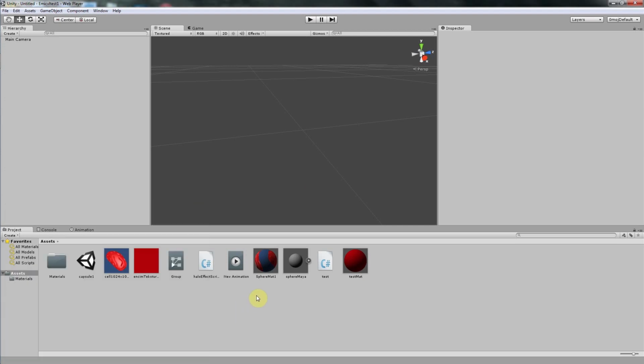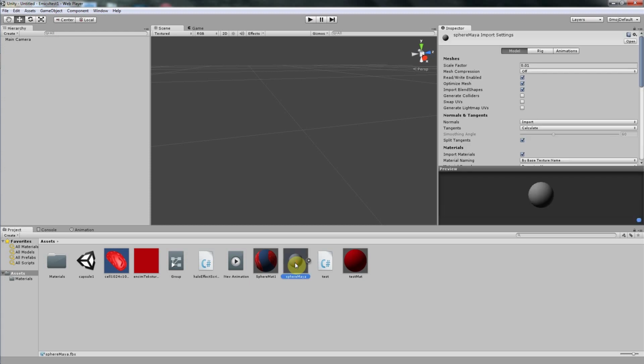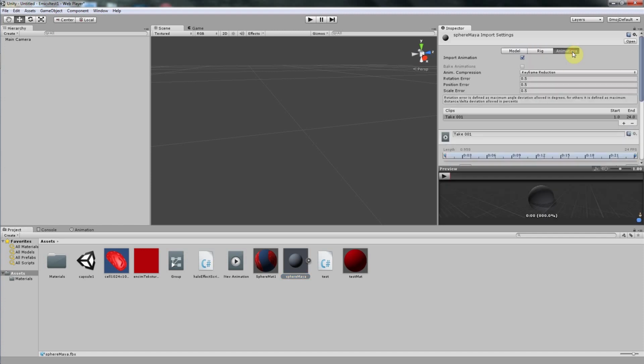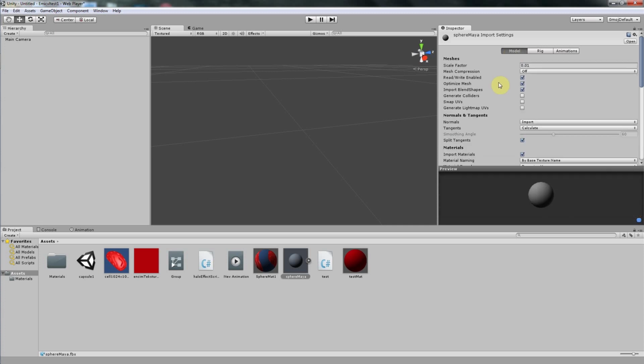And we already see, yes, it is here, Sphere Maya. We click, this is the project folder, and we click on the imported object Sphere Maya. And on the right in the inspector, we have the data which we have to adapt for our needs. First, we have the model, then we have the rig menu and animation menu. Let us start with the model menu.